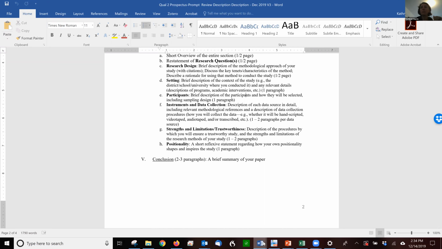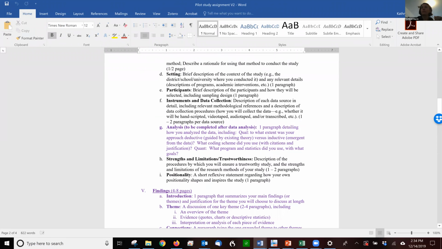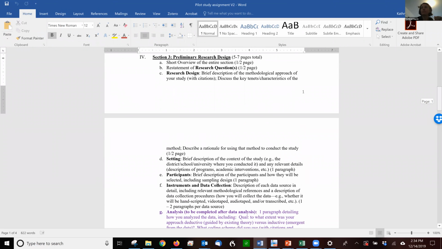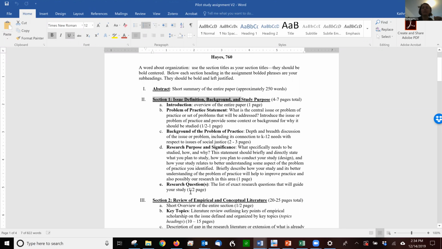Now, turning to the pilot study, scrolling to the top here, it should look very familiar, right? Your section 1, introduction, problem of practice, research purpose and significance, research questions. So notice it is exactly the same. So as we work on this section in your pilot study class, it's the same as working on it. We're going to be working on it together across the 2 courses.